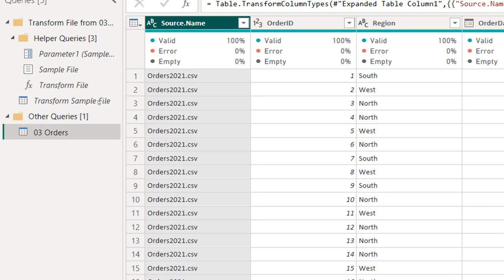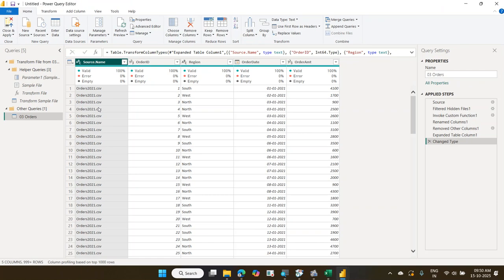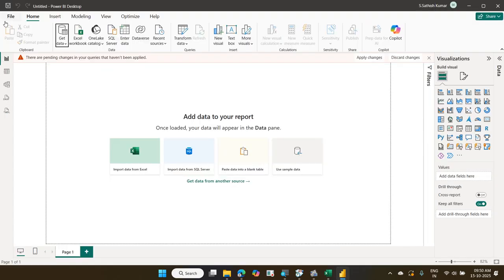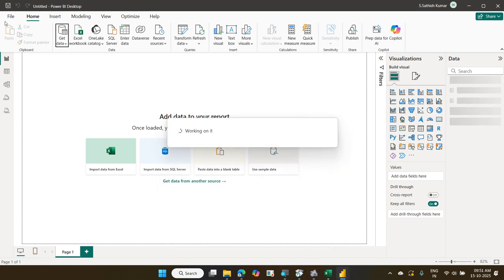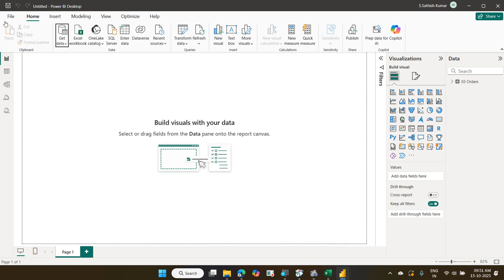Let me keep this. Close and apply. It's loading to Power BI now. So let us create one report and check how it is working. I will create one report now and check how it's working. Right. Sorry, it's still loading. Right. Let me create a report. Maybe I'll put a bar chart or a column chart. So let me put a column chart, the fourth one, clustered column chart.